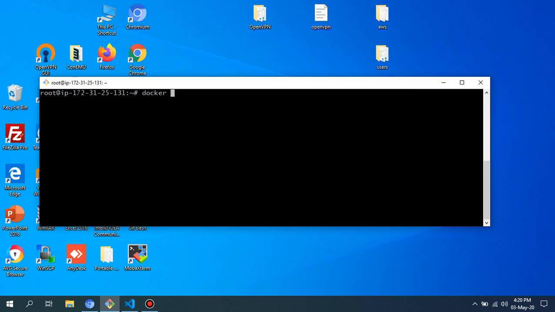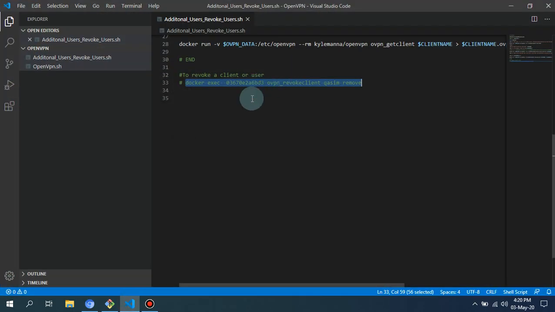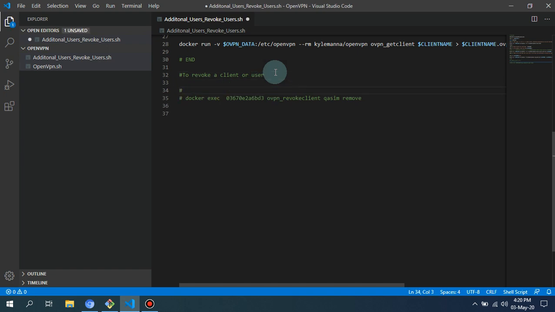So docker ps -a, we have one container running of OpenVPN. So what I'm going to do is, this is the command to revoke a client or user. So we have the container ID and also we have the container name. So the container ID is this one.